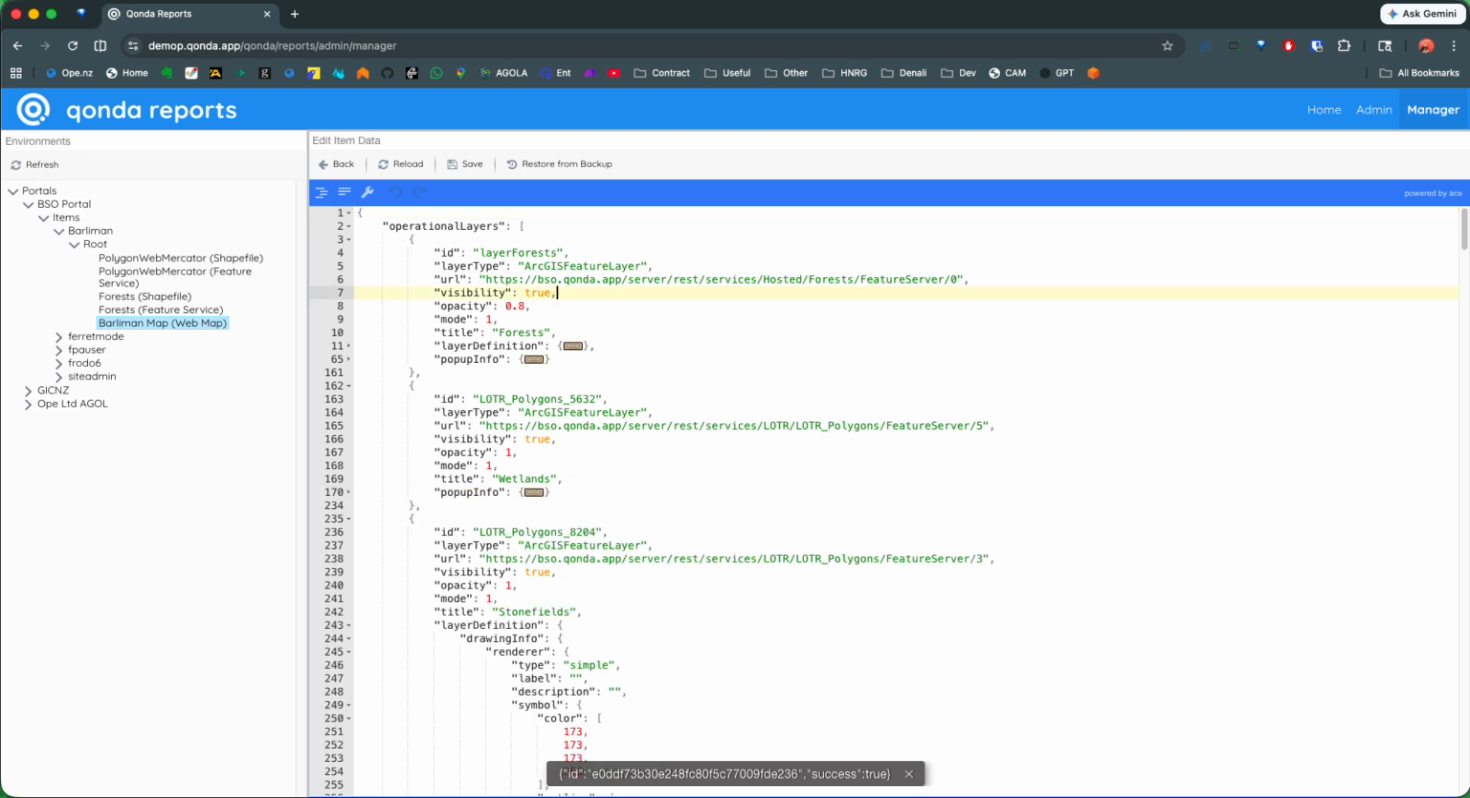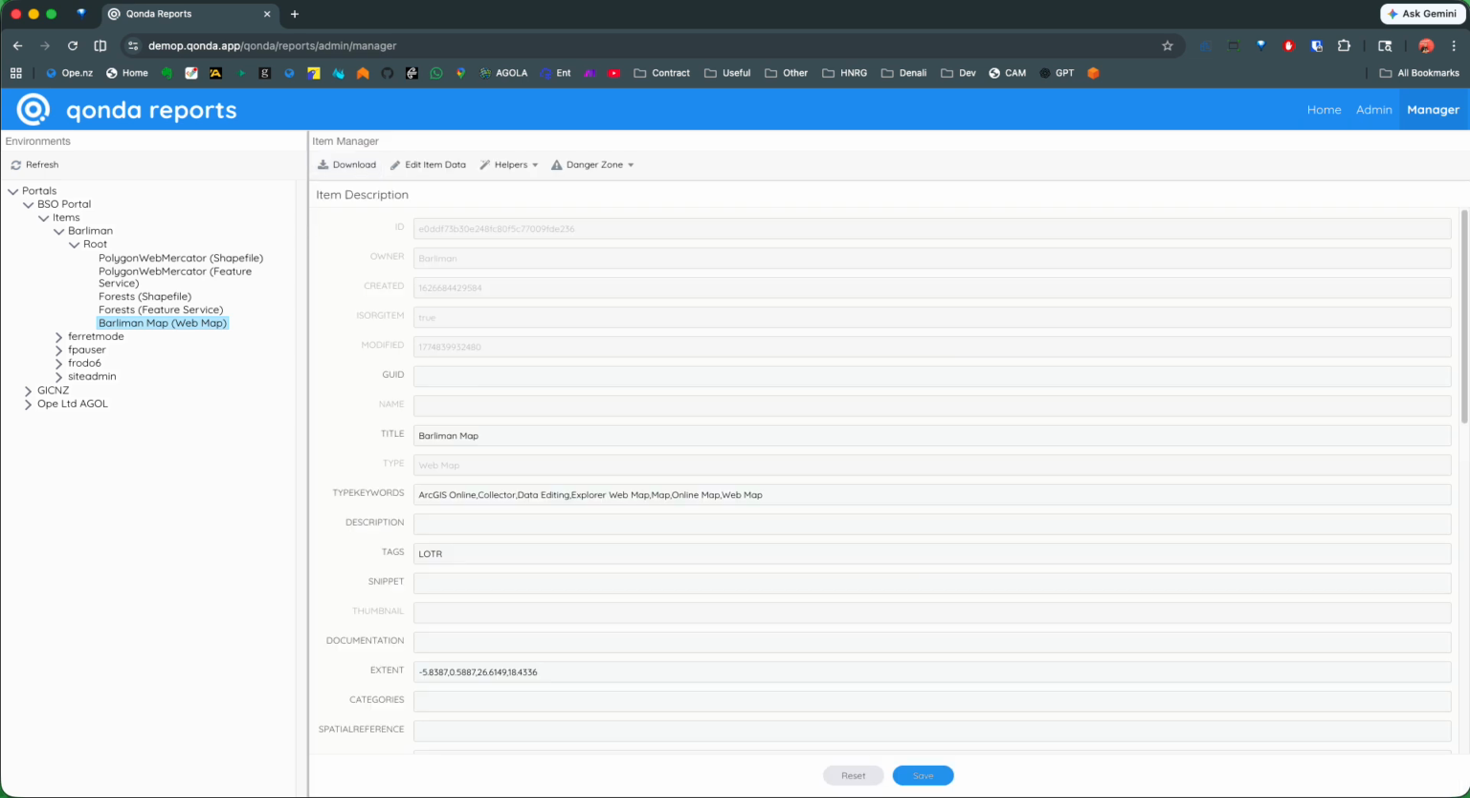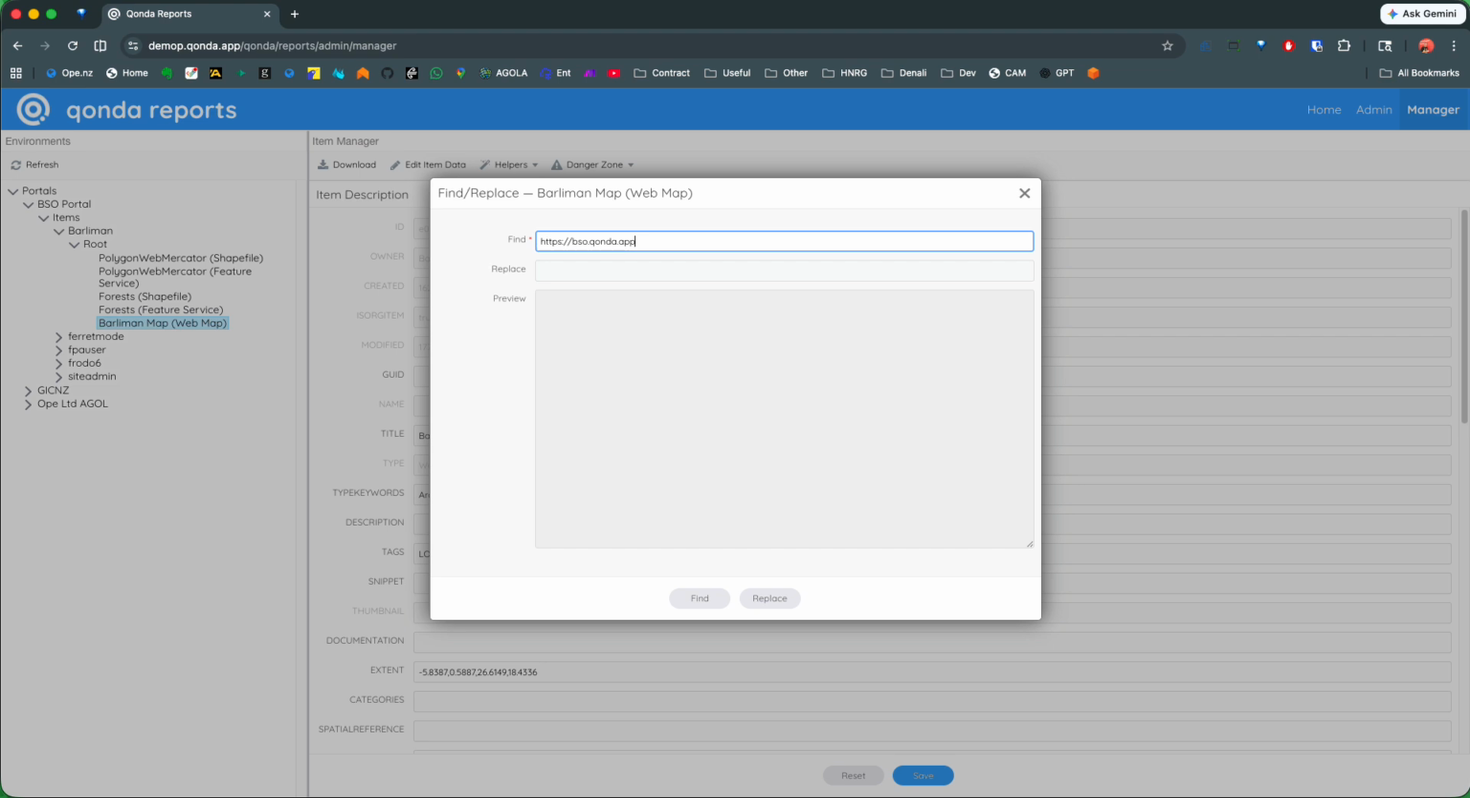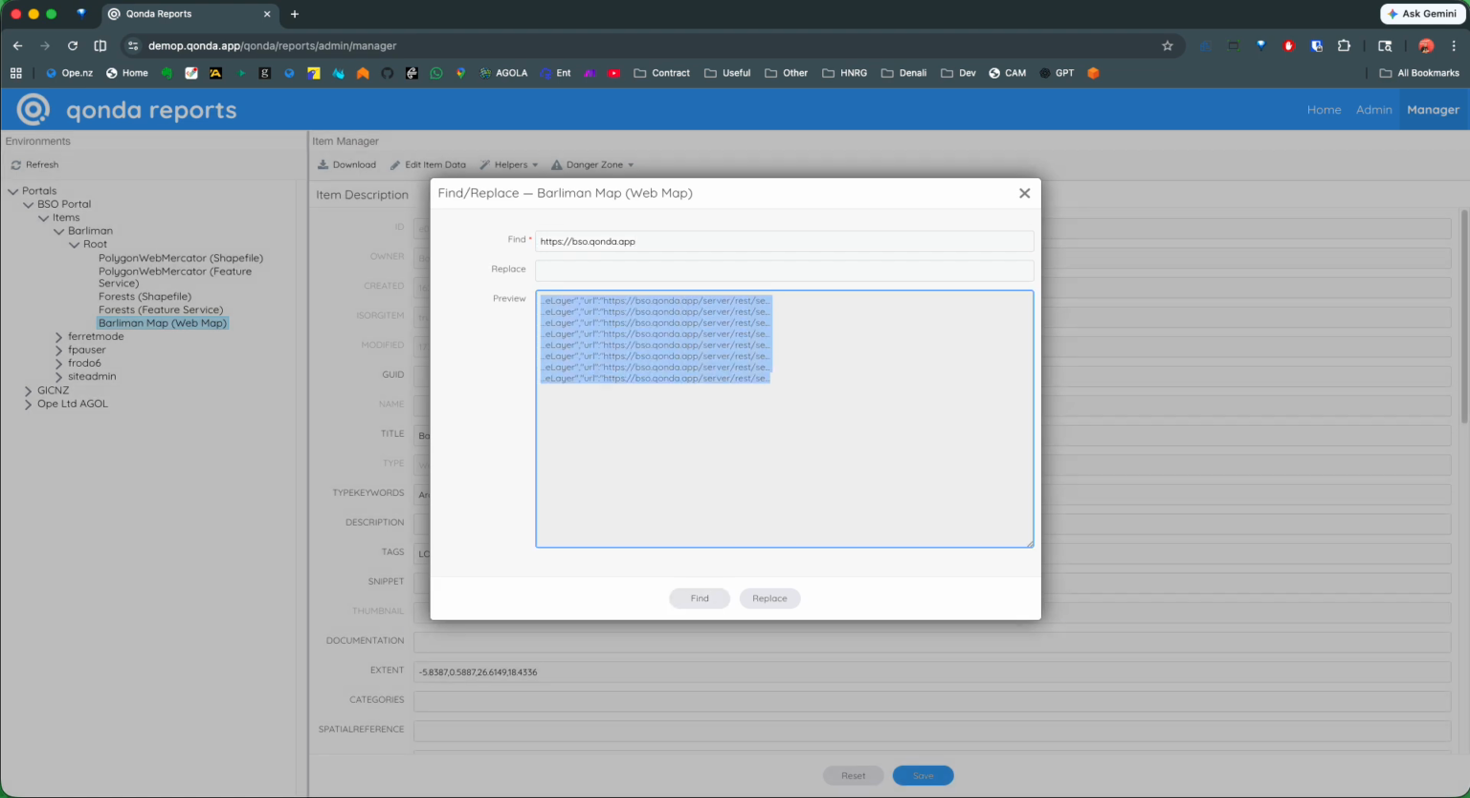Okay, so talking about migrating items between environments. For instance, if this web map had come from a different server and we wanted to do an update, we could come in here and say, okay, find all of our URLs where we've got bso.qonda.app. We can do a find, and obviously it'll come back and give us all of those results. And then maybe we wanted to remap that to, you know, Qonda.net or something.